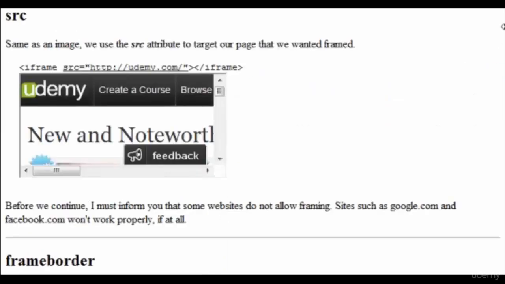The inline frame source is the same thing as an image's source. We use the src attribute to target our page that we want framed. So if you look here, we opened our iframe, closed our iframe, and we have our source here.